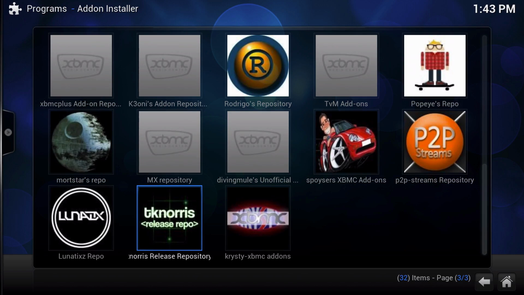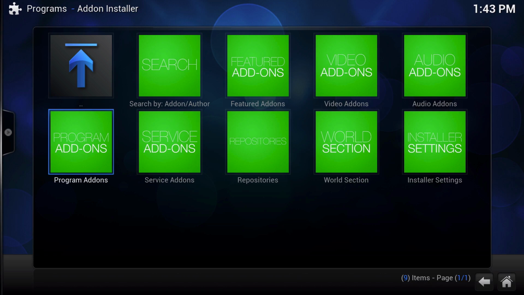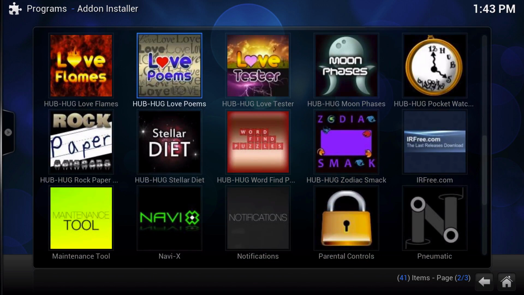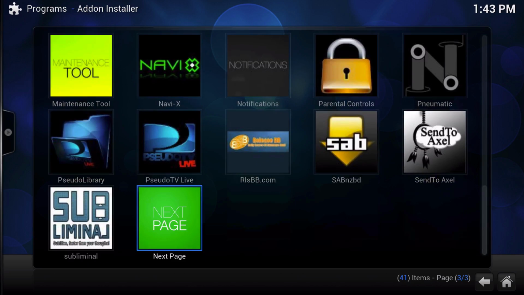If you navigate over to the world section or program add-ons, you'll see you have additional sources for content from all over the world. And that's pretty much it for Addon Installer, guys.